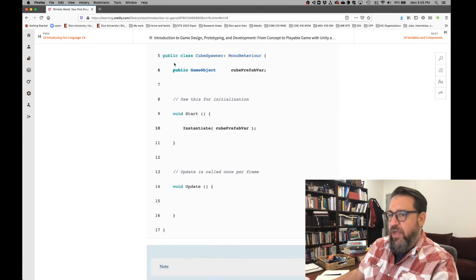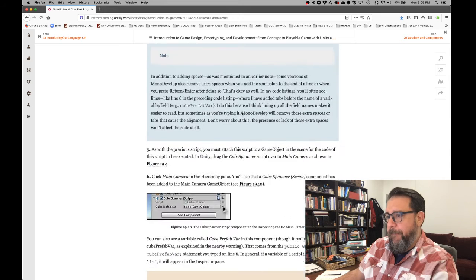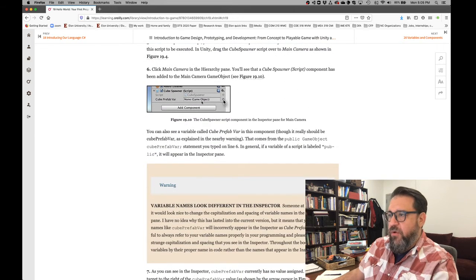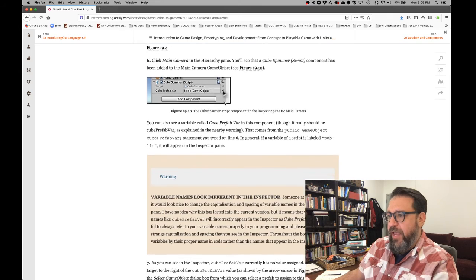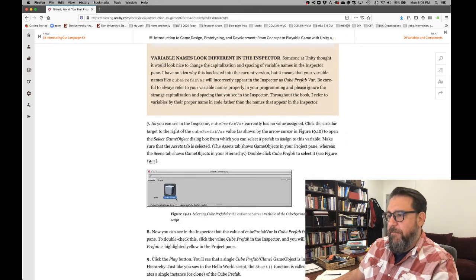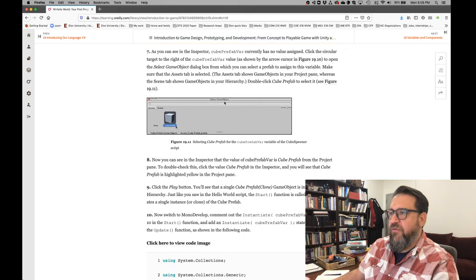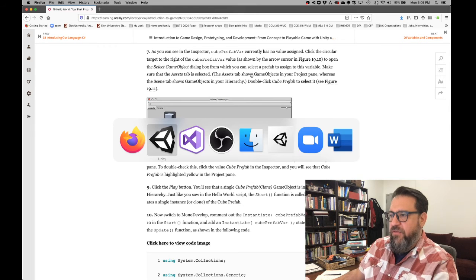And we're going to go back over to our tutorial. We have the game object that is not linked, but you see a little guy that allows us to make a connection. And then we have step 7. As you can see in the inspector, cube prefab var currently has no value assigned. And then it says click the circular target to the right of cube prefab var to open the select game object dialog box, from which you can select the prefab to assign the variable.